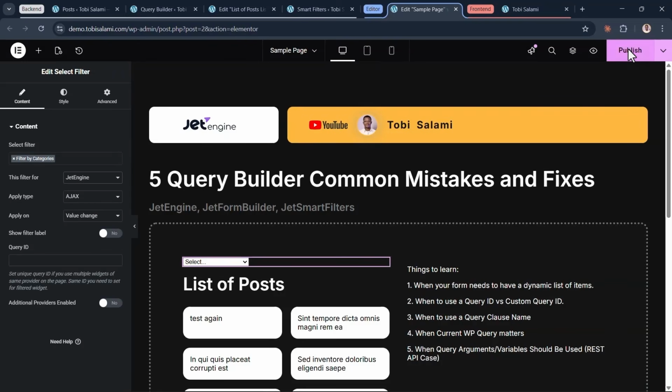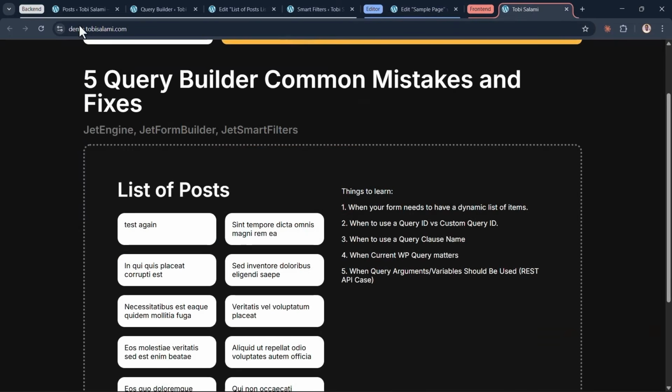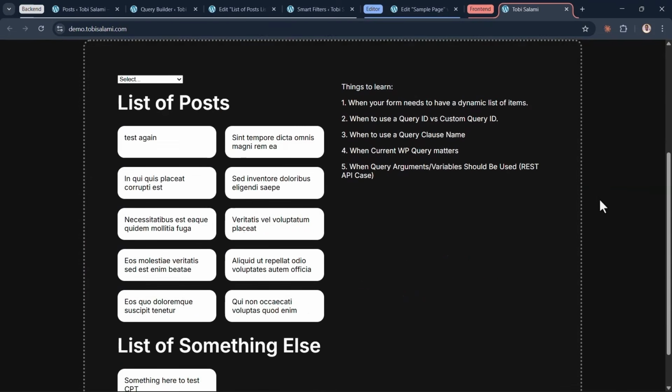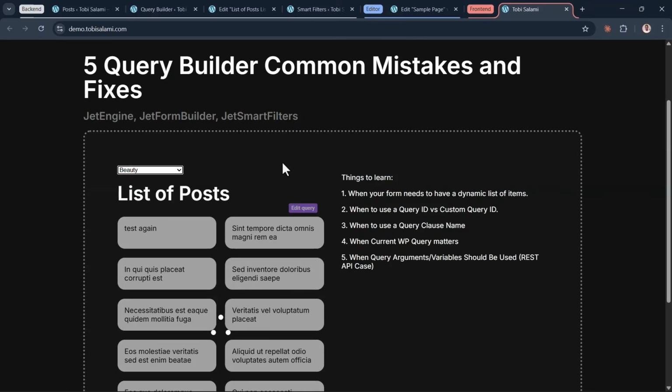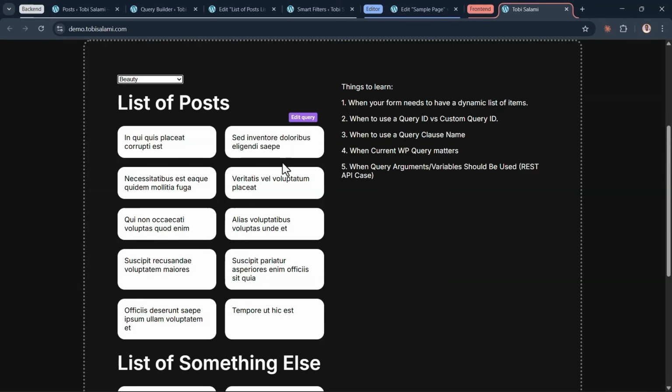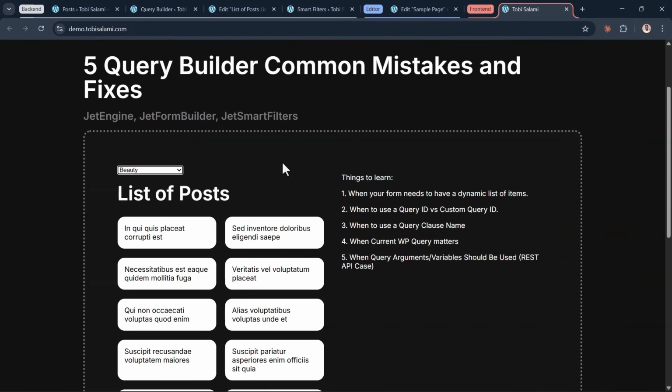And now we're going to just click on publish. And when we publish, we want to come to the front end here and we want to refresh. We have the filter showing at the top. Now let's try to select the category called beauty. Let's just select beauty and we see it filtered and gave us all of the items inside of beauty.